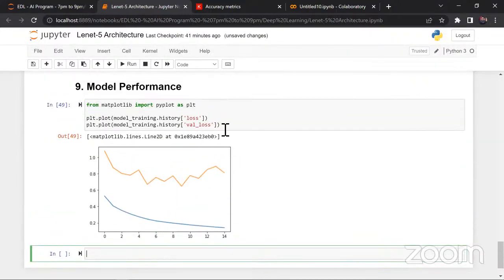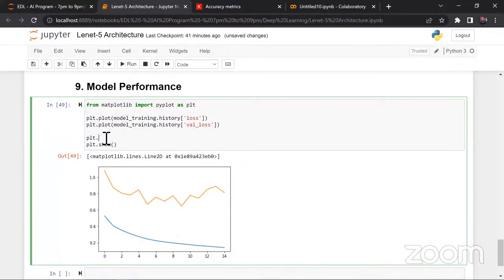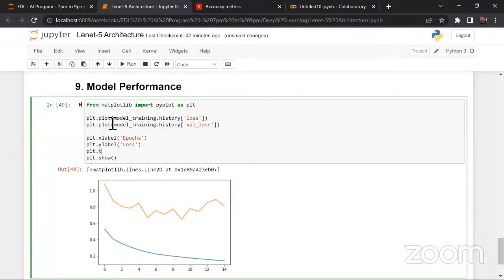I got this particular graph, but I just wanted to give some titles. plt.show, but before that, what is my x label? plt.xlabel, there's nothing but my epochs, my iteration. plt.ylabel, there's nothing but my accuracy. Sorry, loss. It needs to be reduced. And let me give a title, plt.title: Epochs versus losses.